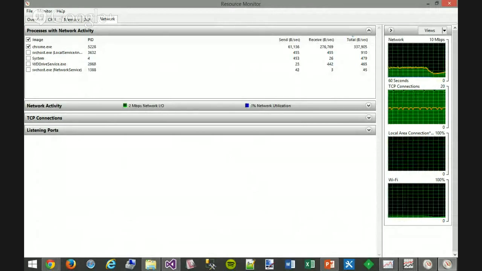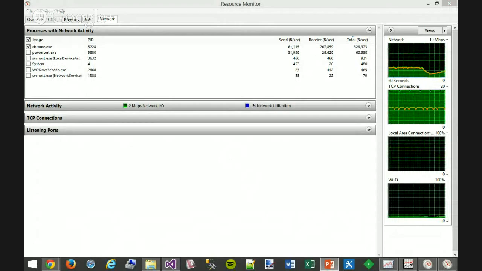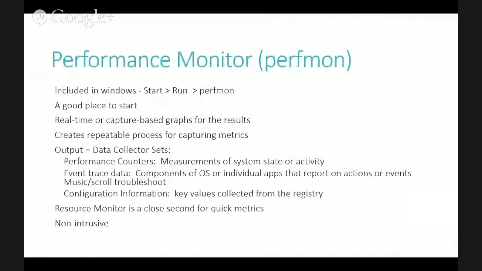Any questions so far? All right. How do you get Resource Monitor? You can type in Resource Monitor on Windows 7, or you can run it from Perfmon. If you type in Perfmon, the start screen has a link to Resource Monitor.